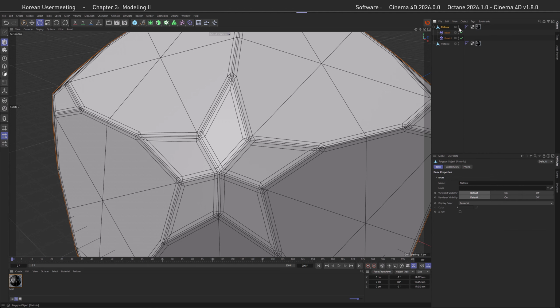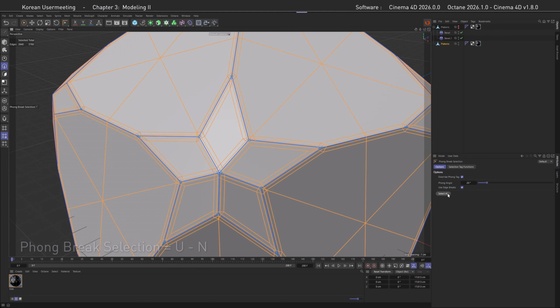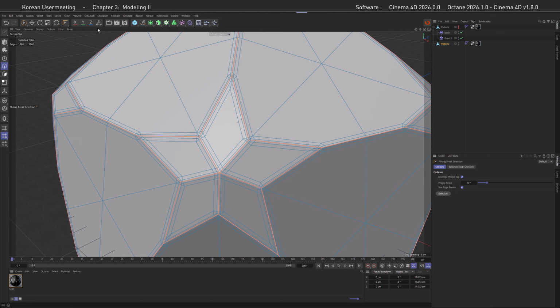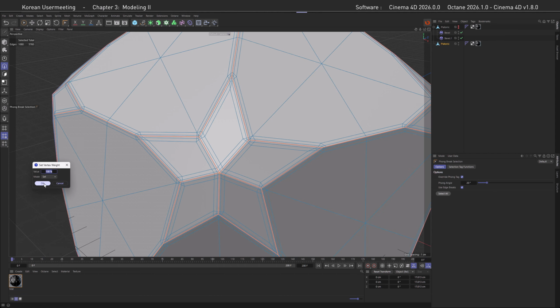For better visibility on this object, let's turn off the materials for now and also convert the current state so we have a different object where we don't need the bevels anymore. Let's trigger a Phong break selection, then select it so we have all the edges selected. And what we want to do with this is create a vertex map with 100% density.